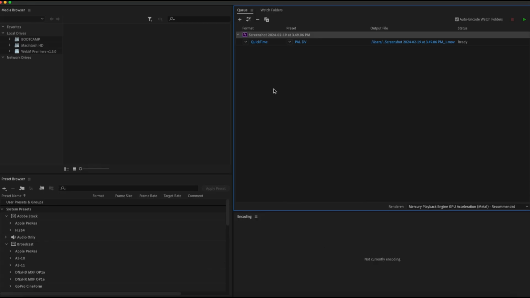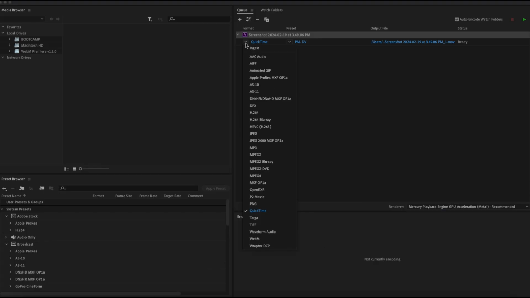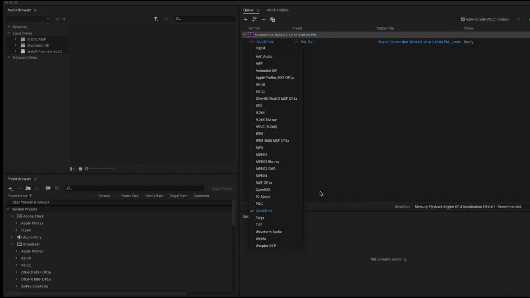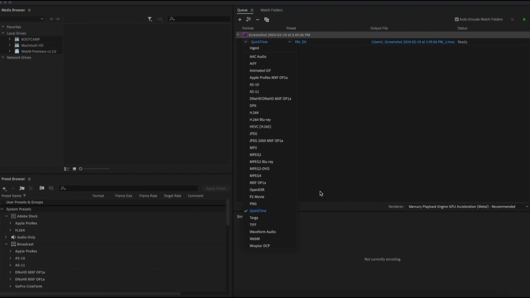Now, when you click on the drop-down menu, you will see the WebM format available. You can then adjust the settings according to your preferences and export your video in the WebM format. And that's how you can export WebM videos using Adobe Media Encoder.